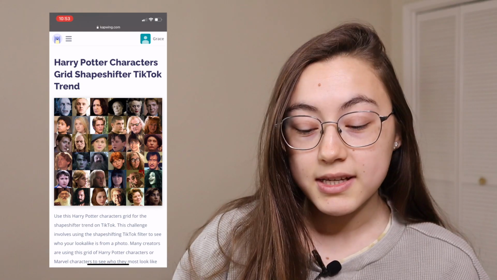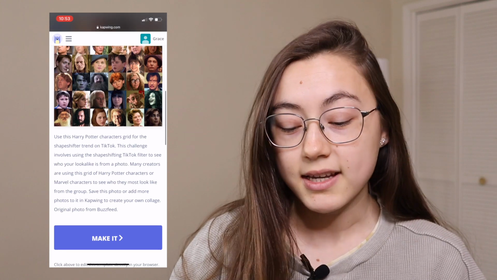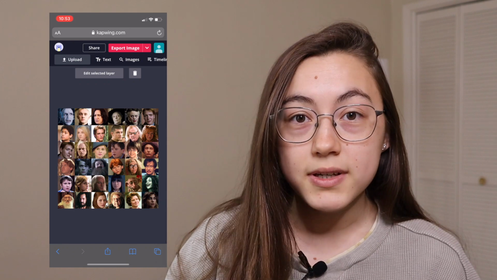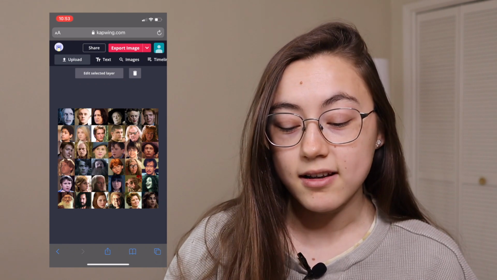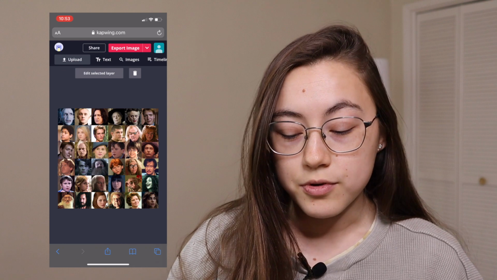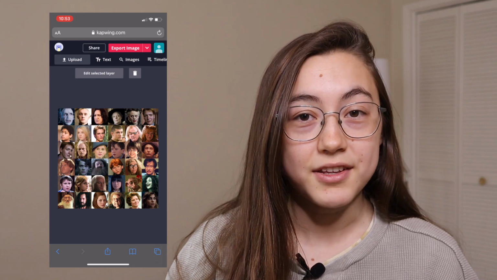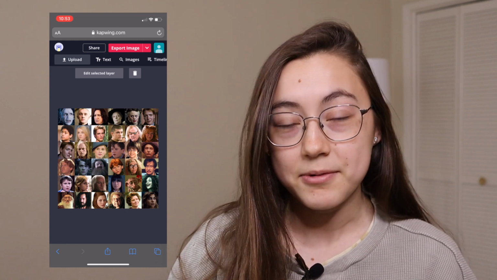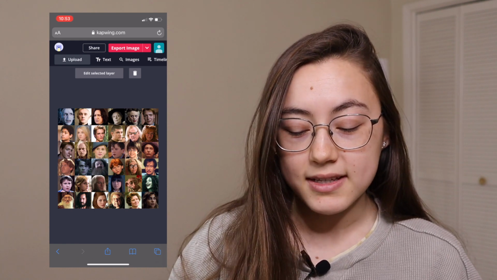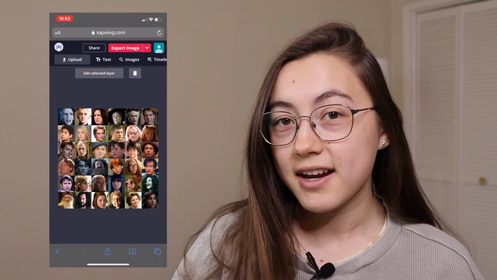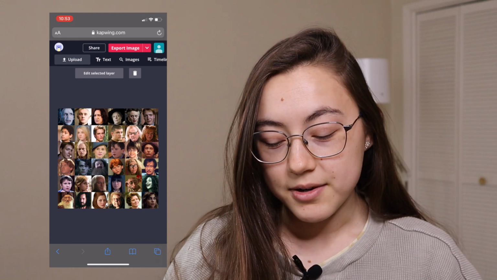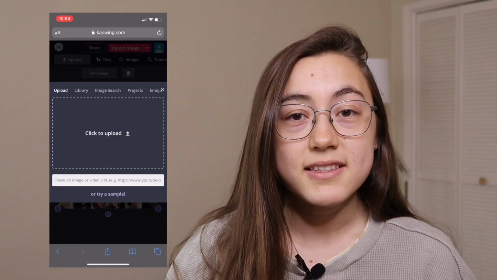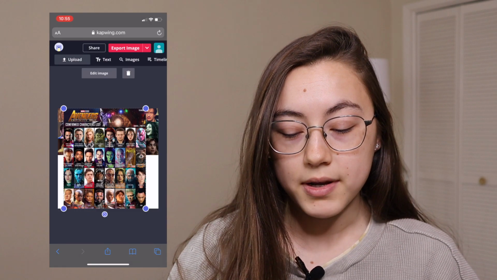Once you click make it, you can either just save the photo straight away by clicking export image in the corner, and then you'll be able to download this photo exactly as it is, or you can use our editor Kapwing to add things like other images to make your own collage, move the photo around, or even, I've seen other creators blacking out certain images because they keep getting the same person and they want to see who else they look like. You can do any of those things in the top bar. I'm gonna do a mashup of the Harry Potter and Marvel characters, so I'm gonna upload the other photo of the Marvel characters.